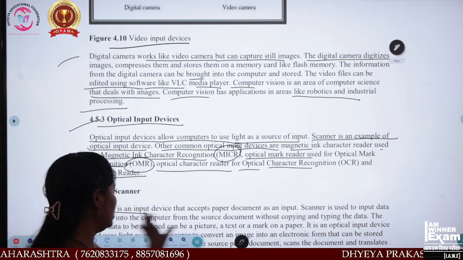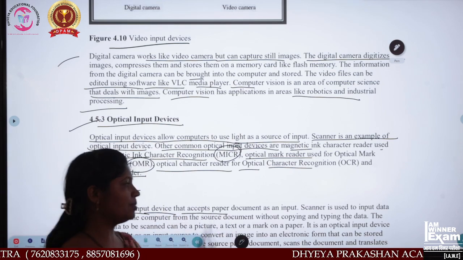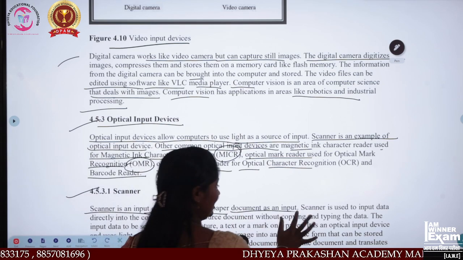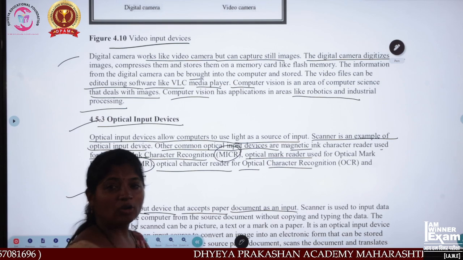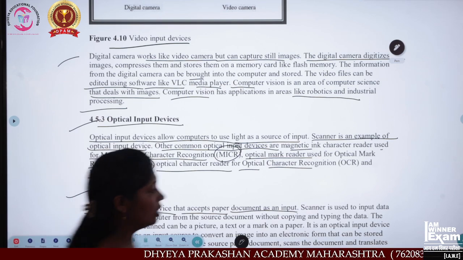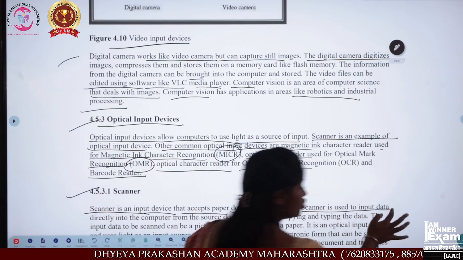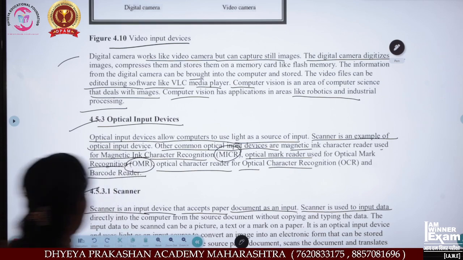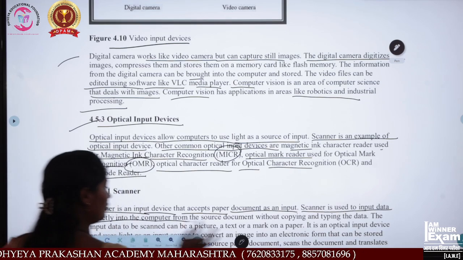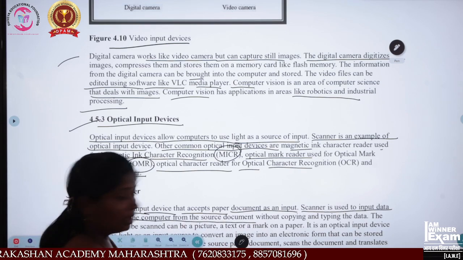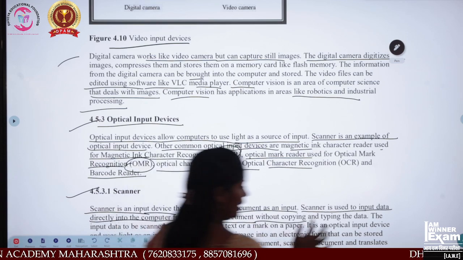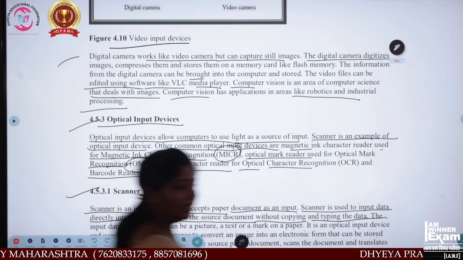Next is the scanner. A scanner is an input device that accepts a paper document as an input. It is used to input data directly into the computer from the source document without copying and typing the data.